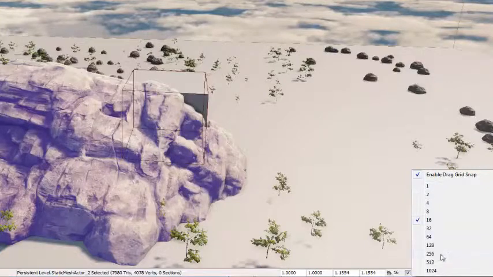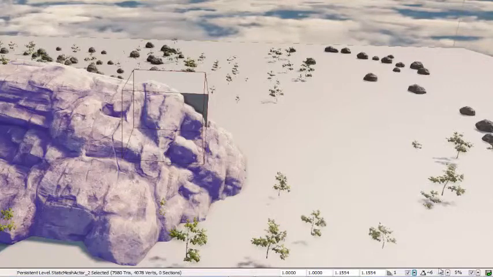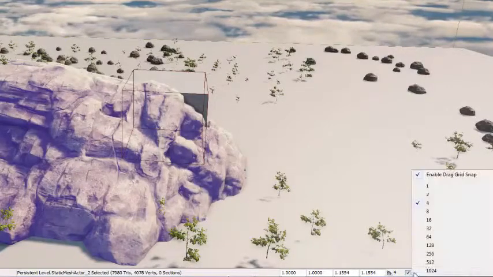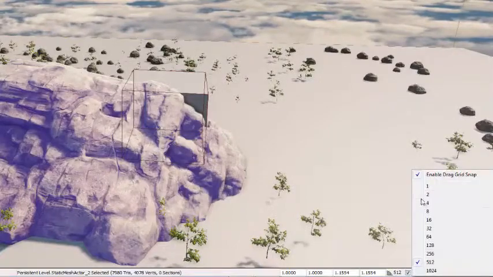Now, the UDK grid sizes are from 1, 2, 4, 8, 16, and so forth. At the moment, it's set at 16. If I wanted to get a closer grid snap, I'd bring it back down. If I wanted a larger grid snap, I'd bring it up.